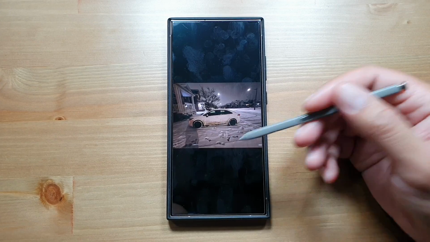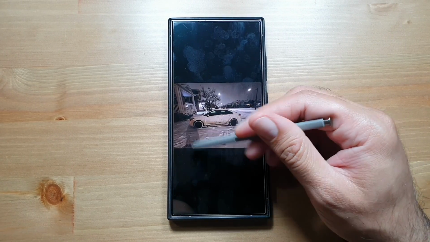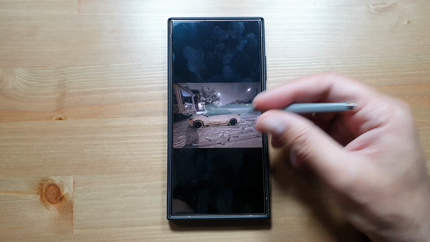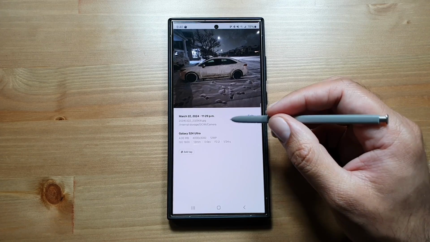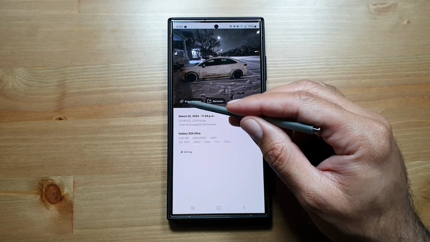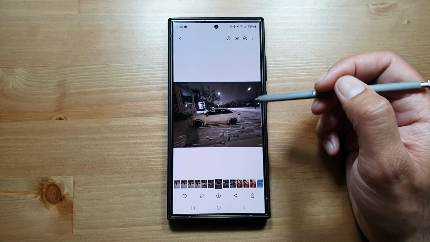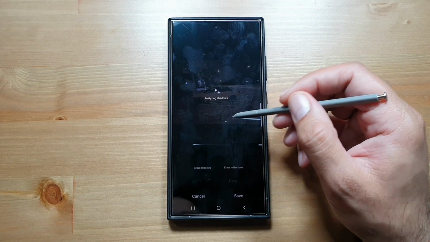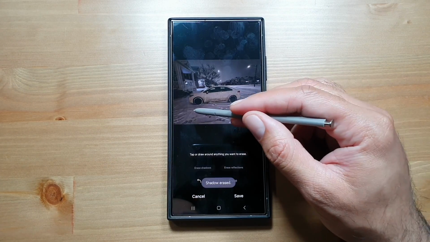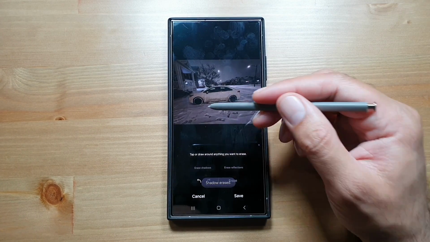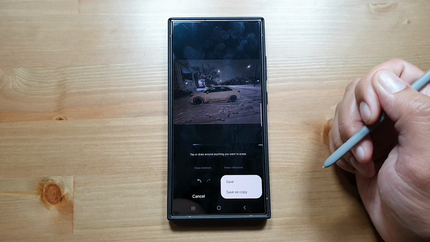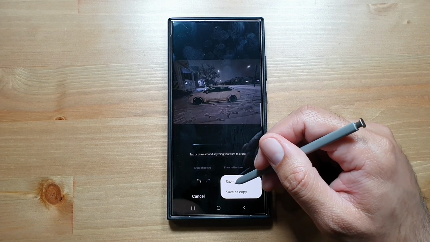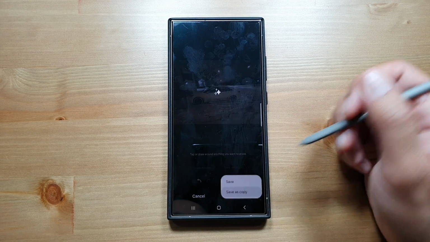Moving on, you can also remove shadows from these photos. So for example, we have this shadow here in this photo. On the photo, tap on this I button and it will give me options itself. So now I will tap erase shadows and it will analyze the shadows itself, and it's gone. It does a pretty good job of erasing these shadows. Now you can save the photo as it is, or you can save it as a copy as well.